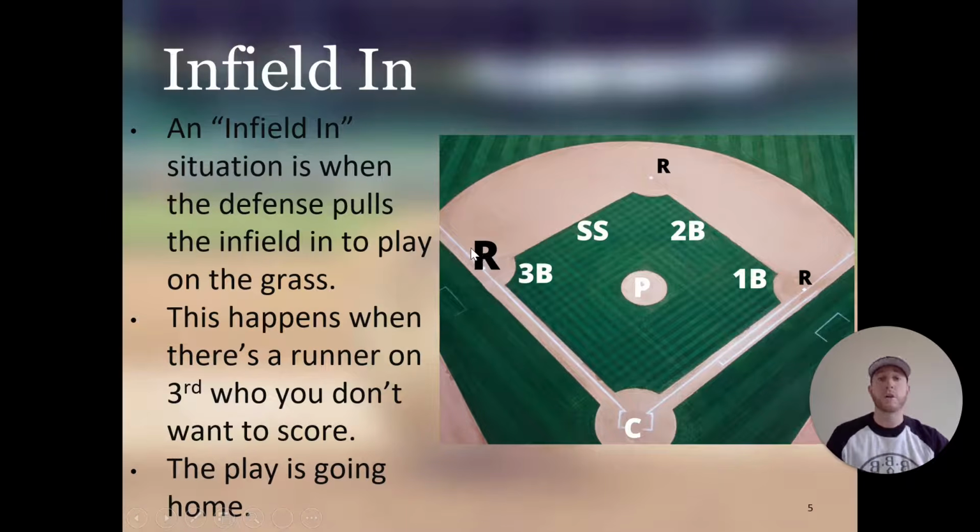In these types of situations where this runner on third cannot score, the infield will play in and the play will be going home. This also tends to happen when there's bases loaded, because when there's bases loaded, that creates a force play for the third base runner, right?